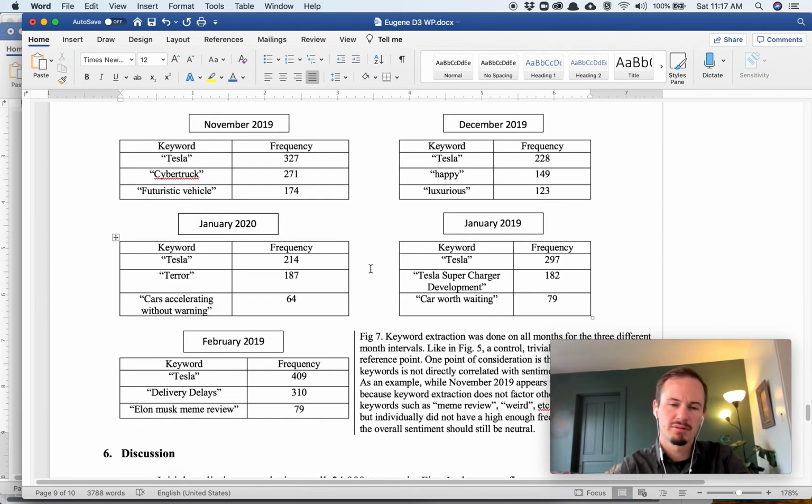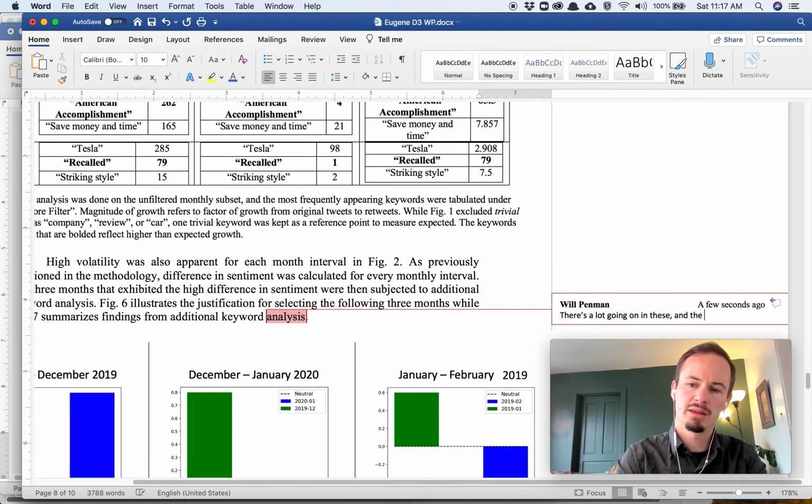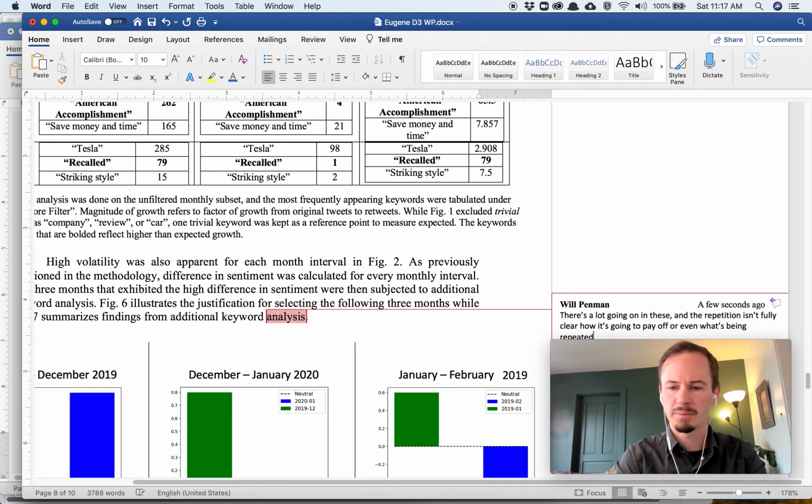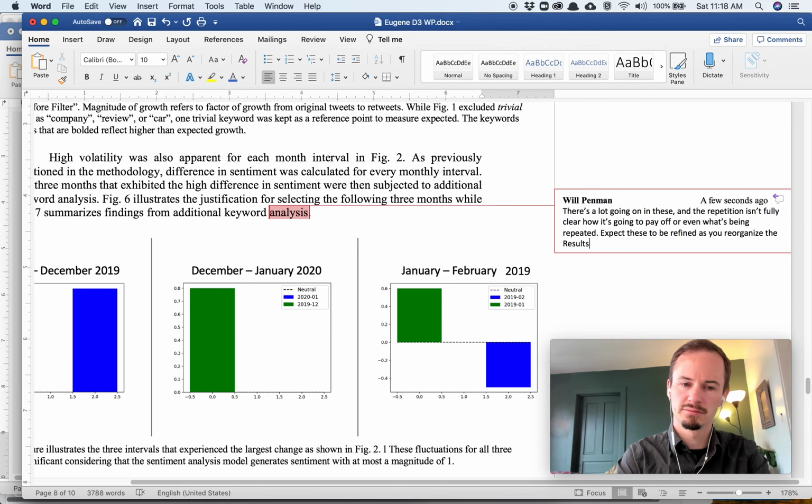I'm going to comment on the last bit of text here. There's a lot going on in these, and the repetition isn't fully clear in how it's going to pay off, or even what's being repeated. What's my action item that would come off of this? Expect these to be refined as you reorganize the results, and maybe use subsections to guide us. I think that's enough for now.